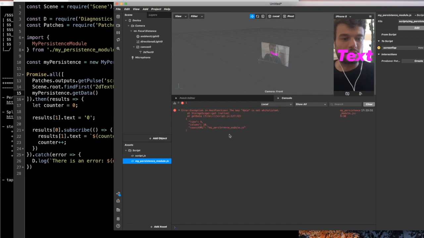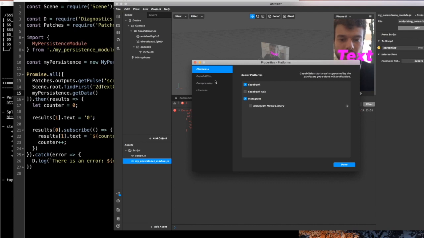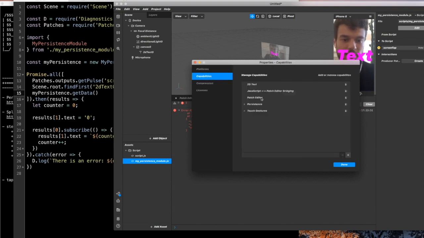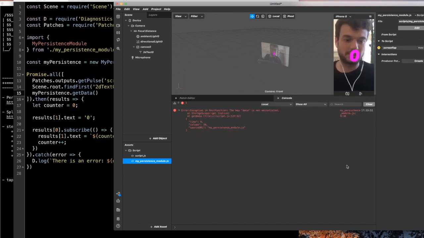Okay, cool. So now there is another error. The data is not whitelisted. Okay, so that's an error. That's normal. Then you need to go to project, then edit properties, and change inside capabilities, persistence, and add data here. Okay, so done. Then clear, and then reload.